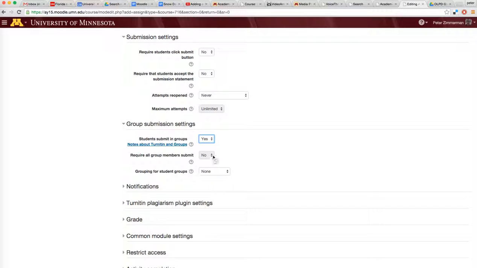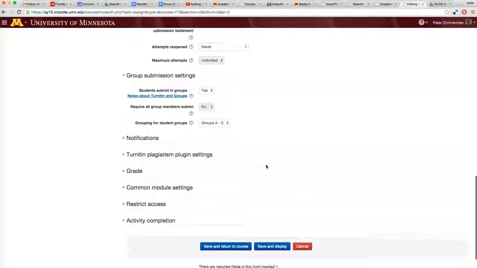If you want them to submit in groups, you would click yes here, and then groupings for students. If you've created groupings, you can specify it here, and that tells Moodle which groupings to use.